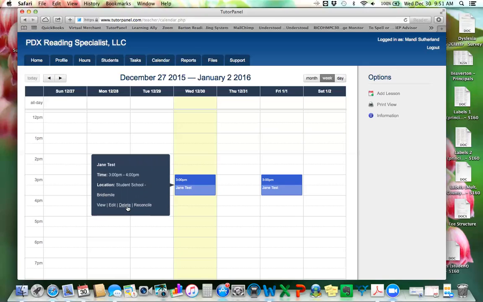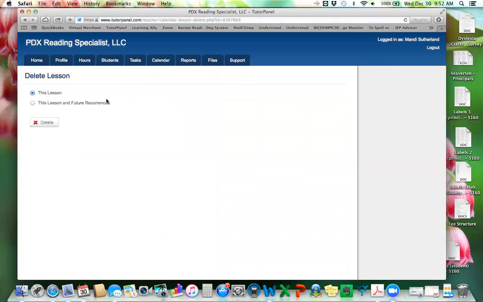Please take note that if you're going to delete a session, the only reason you should be deleting a session is if it was canceled far in advance and it is not being rescheduled, anything like that. Say somebody left for spring break and those sessions aren't going to occur, you are welcome to just delete them from your calendar. So I'm going to show you that process. You click on the delete function.